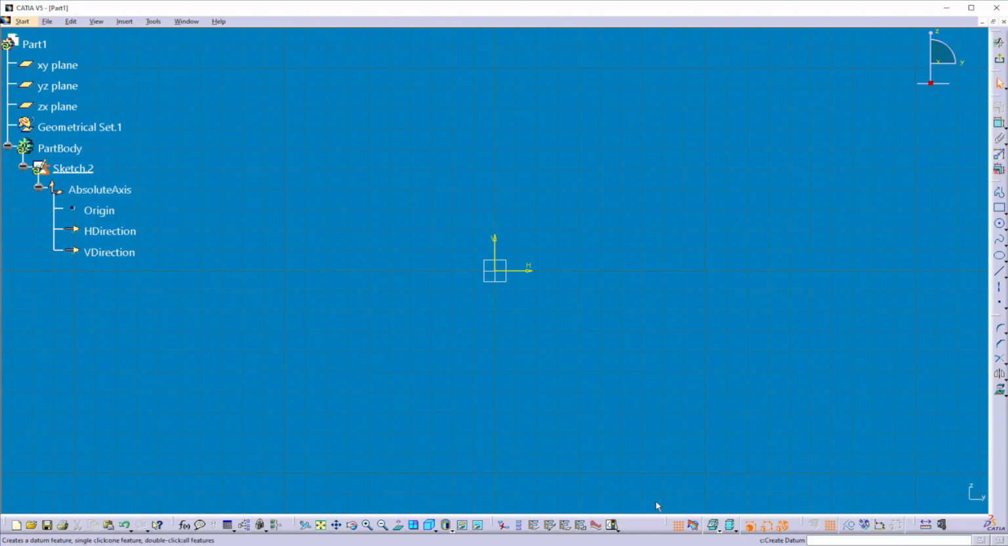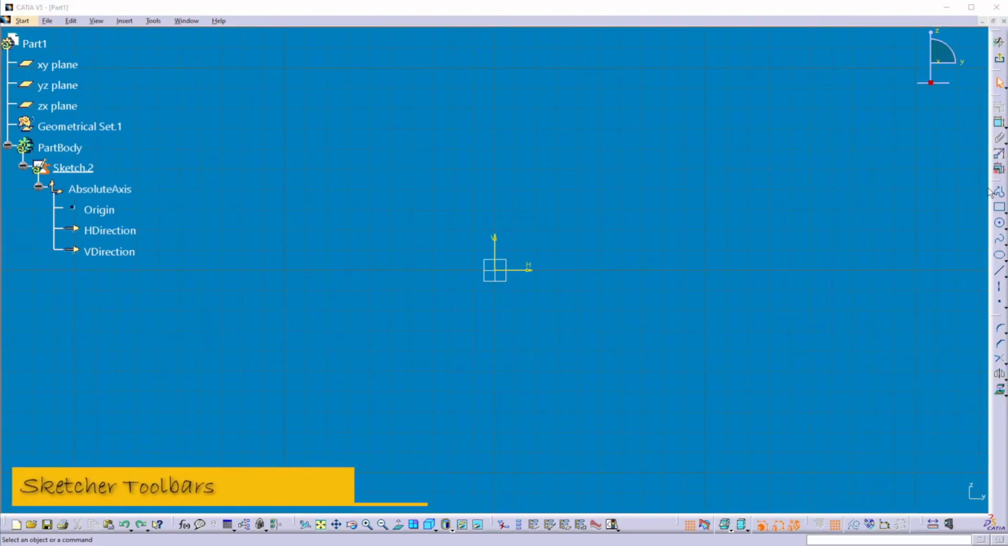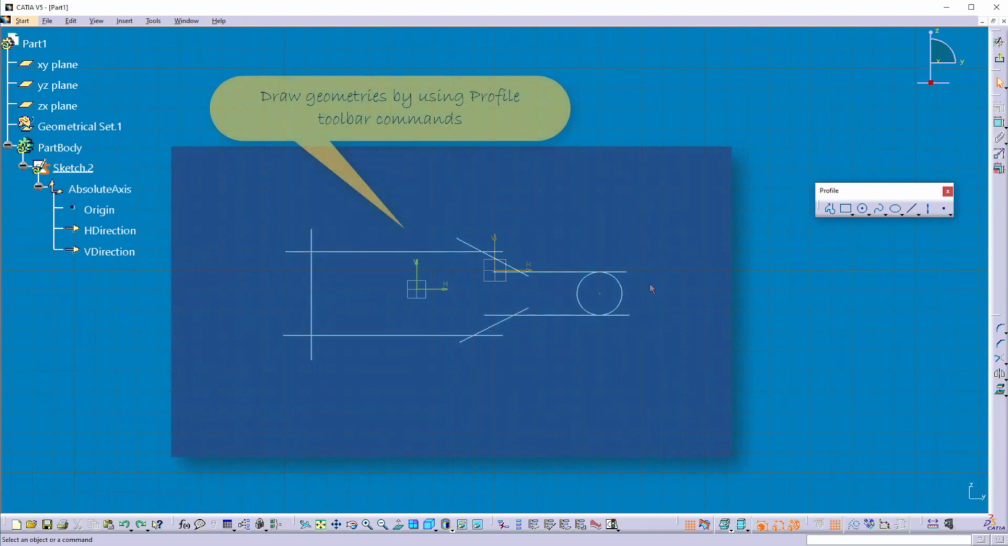Now here on the frame you can find some standard and sketch-specific toolbars. Let's see those one by one. The first one is the Profile toolbar. The Profile toolbar gives access to the tools or commands which will allow you to draw any shape by using geometries like point, line, rectangle, circles, etc.